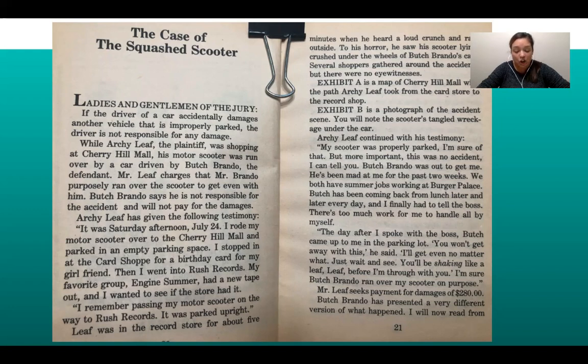Mr. Leaf charges that Mr. Brando purposely ran over the scooter to get even with him. Butch Brando says he is not responsible for the accident and will not pay for the damages. Archie Leaf has given the following testimony. Archie Leaf, this is what he's saying happened.